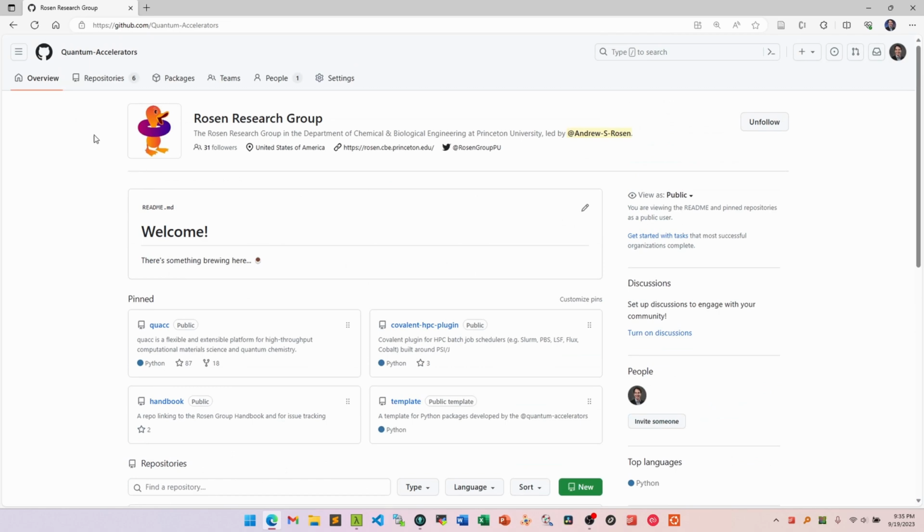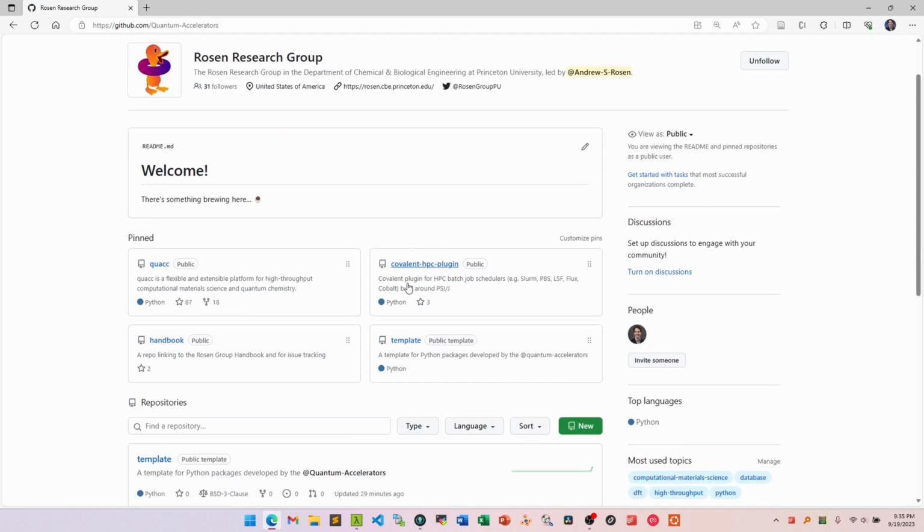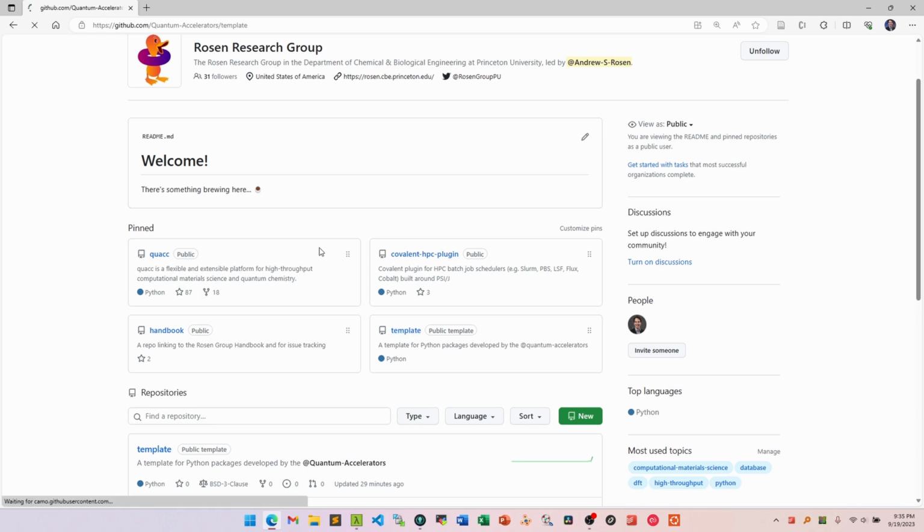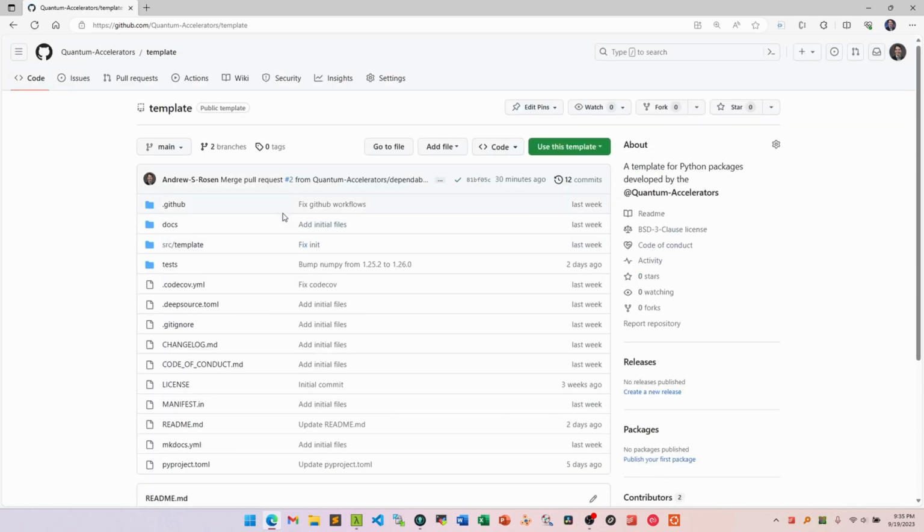I'm going to show you how to do that using a template package or a template repository from my github.com/quantumaccelerators research group page. I'll put a link to this template in the description for the video. And what we see here is there's a bunch of files and this is named template. And we're going to just click the button, use this template.